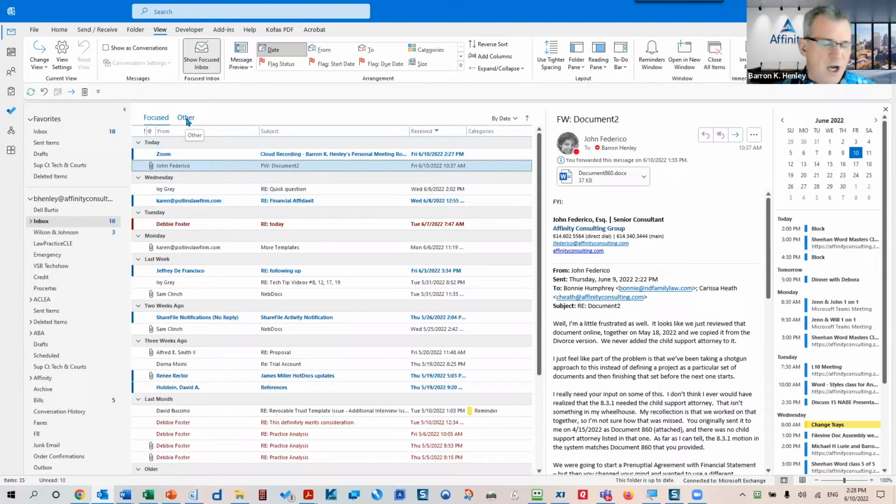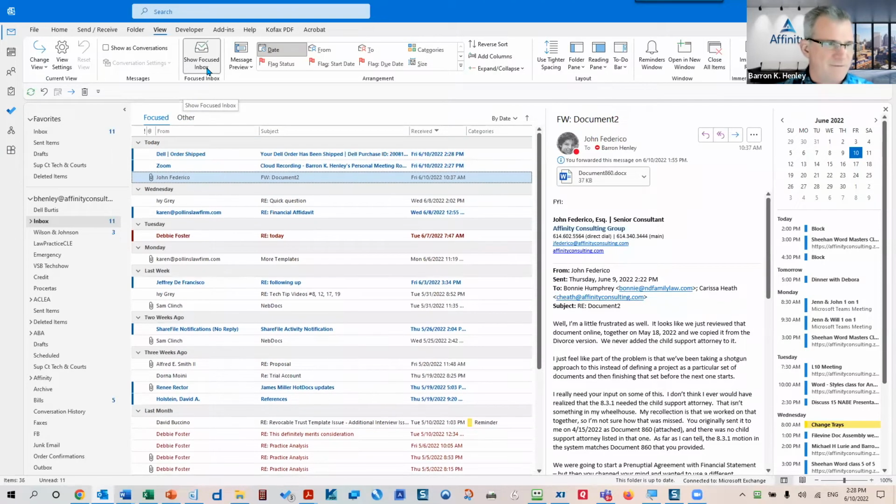Because people don't click other, it's easy to lose track. You got an email, the client's like, why didn't you respond to my email? Well, maybe Microsoft Outlook decided you didn't really care about that email and stuck it under other, and therefore you never saw it. So I view this as a dumb, dangerous feature. I don't want Outlook thinking for me. I don't want Outlook deciding what emails it thinks are important to me because it can't think for me.